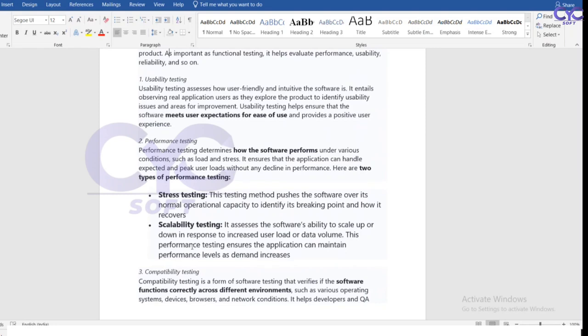Compatibility testing is nothing but whether it opens properly in the Chrome browser, whether it opens in the Linux browser, whether it opens in the Chrome browser or not. We are going to be checking those functionalities here. So these are the types of testing.